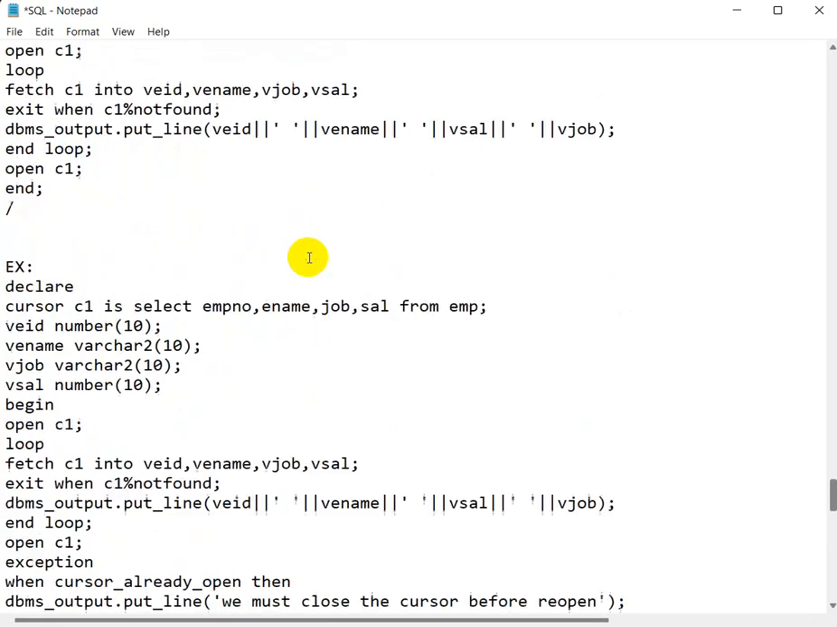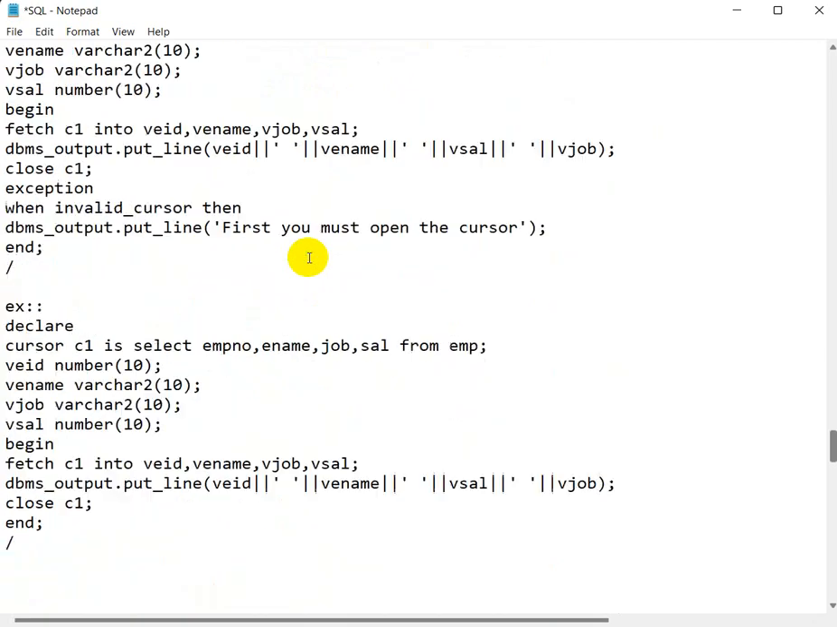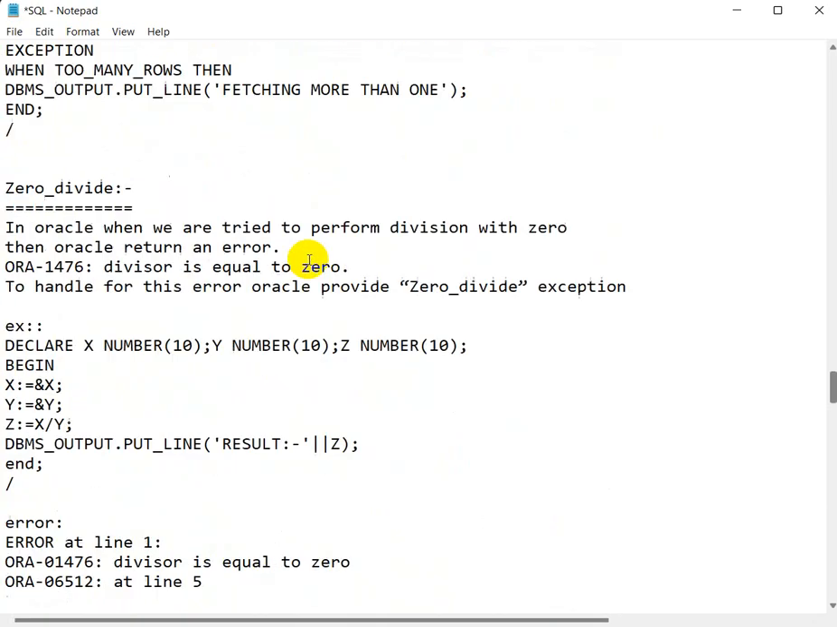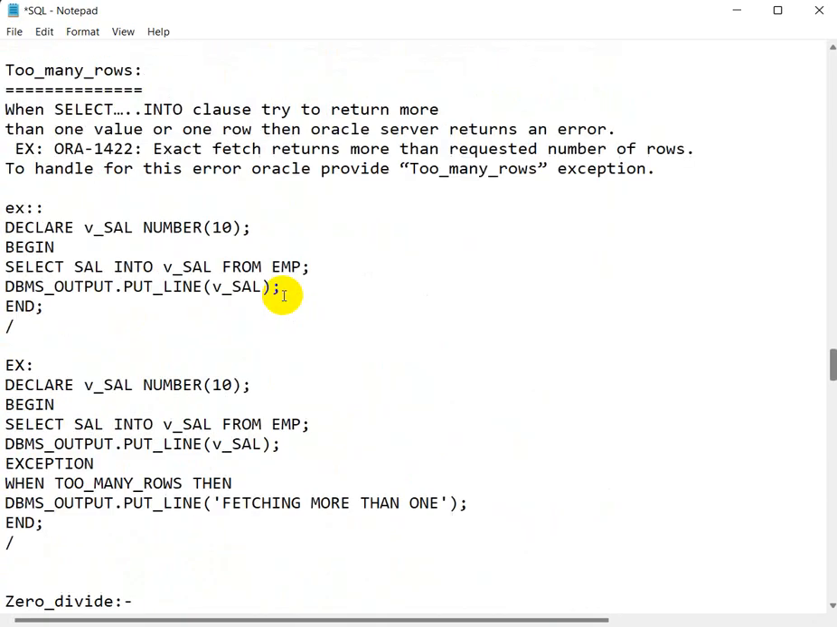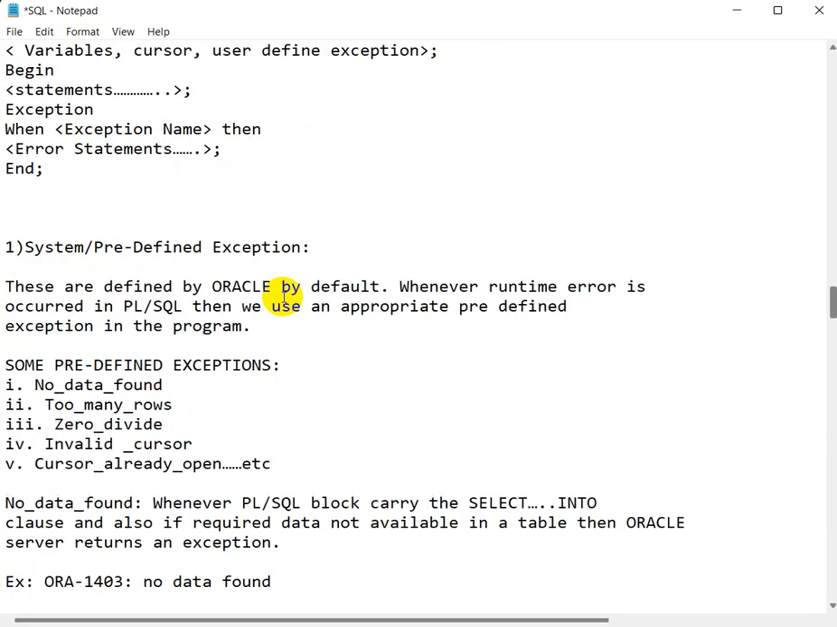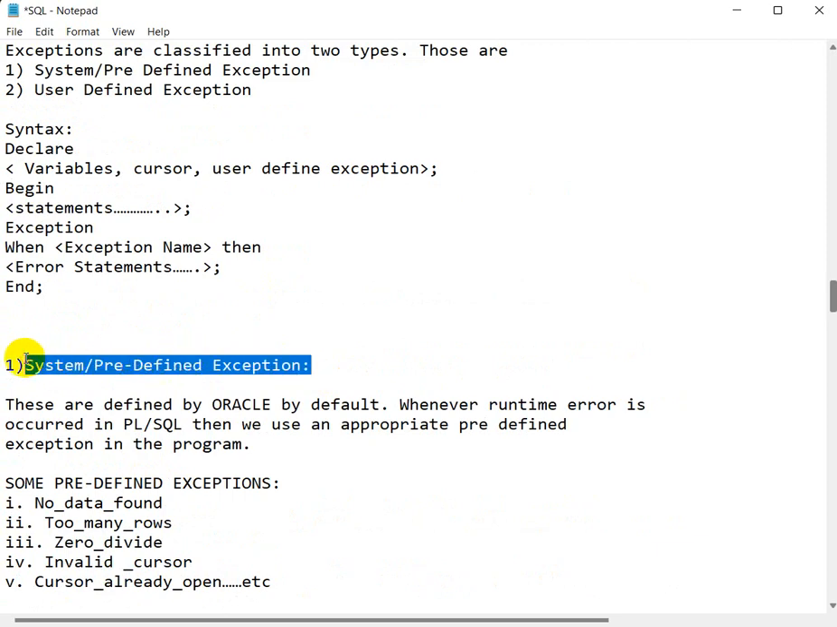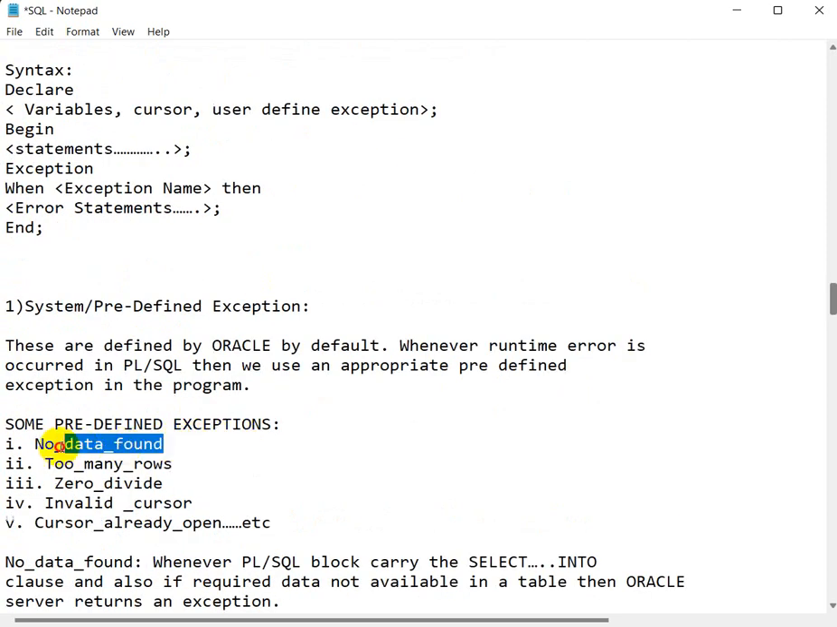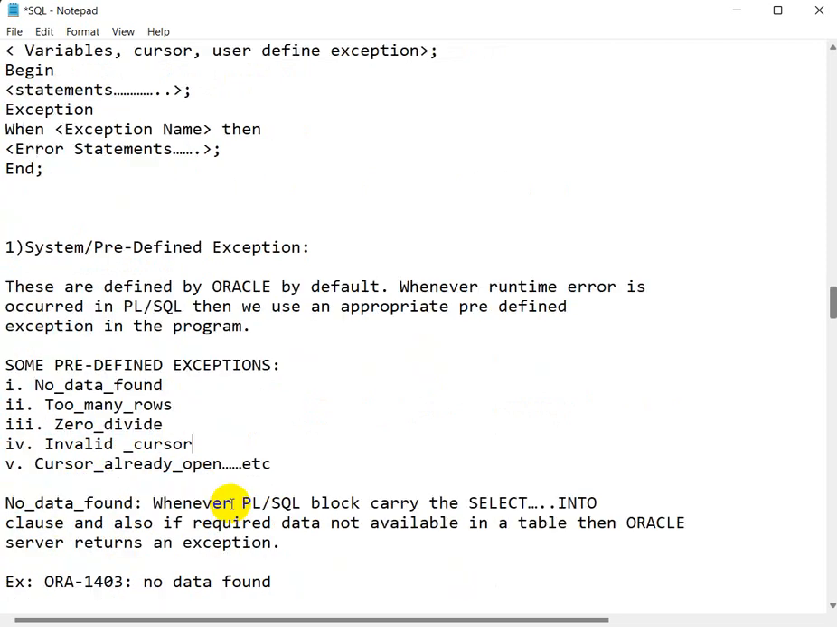So this is about system defined exceptions. This is about system or predefined exceptions. First one you have seen is no data found, second one too many rows, third one zero divide, and fourth one is invalid cursor, and last is cursor already open.